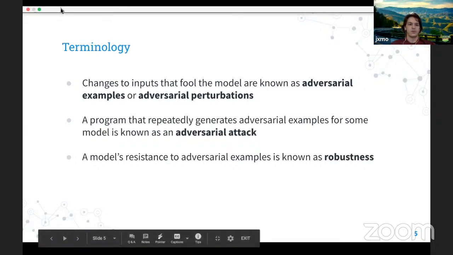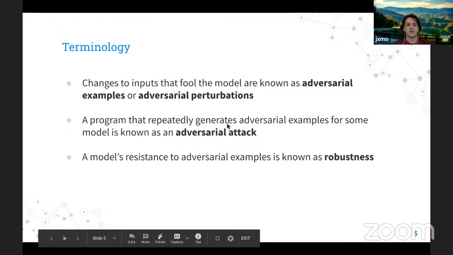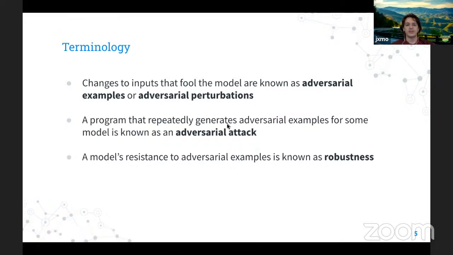Adversarial examples, oh, can you all see that? That's better. Adversarial examples are changes to inputs that fool the model. That's the most basic definition put out there by some high profile researchers who are responsible for some of the most groundbreaking work in adversarial examples. And they're also known as adversarial perturbations, which some people say is preferable because the word perturbation implies some sort of change from an initial input. And a program that repeatedly generates adversarial examples is known as an adversarial attack. I know that's a little redundant, but that's the terminology. We use it, it's standard.